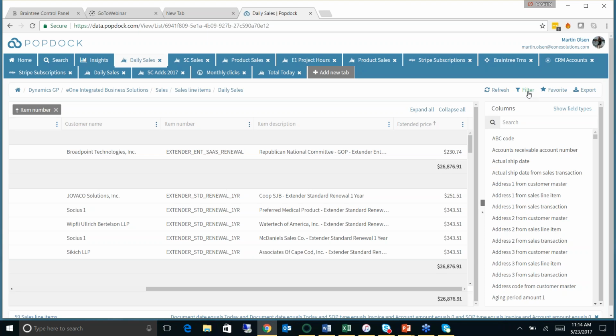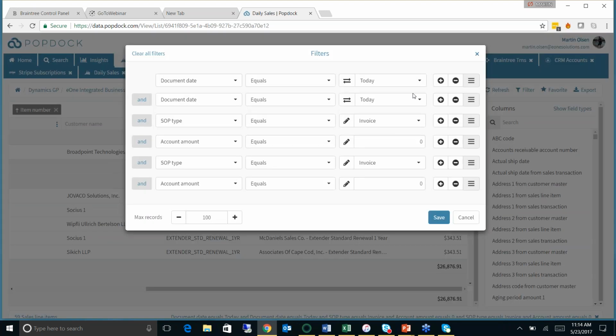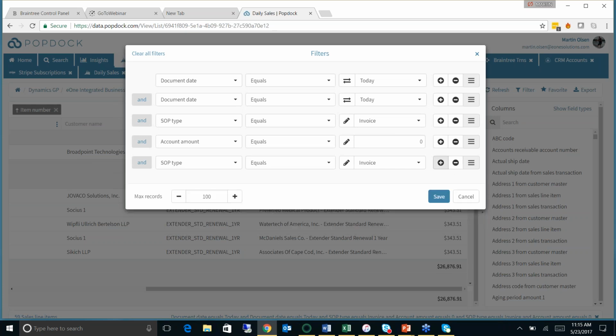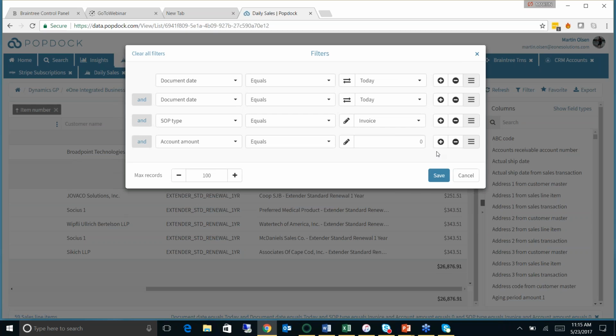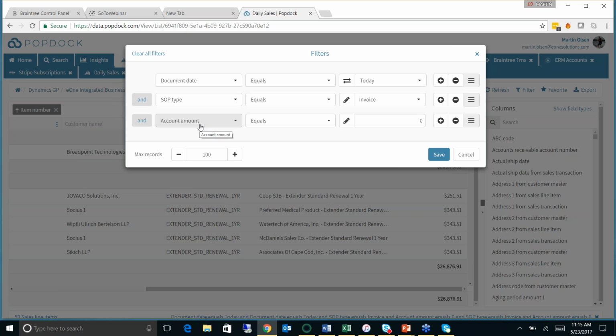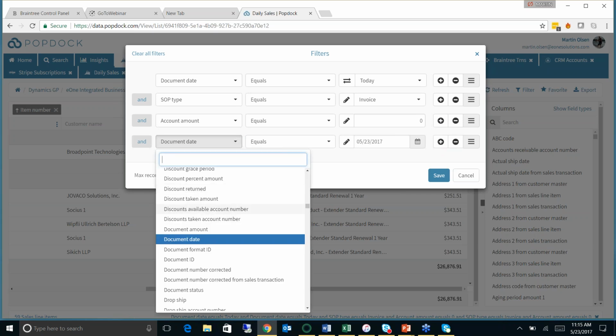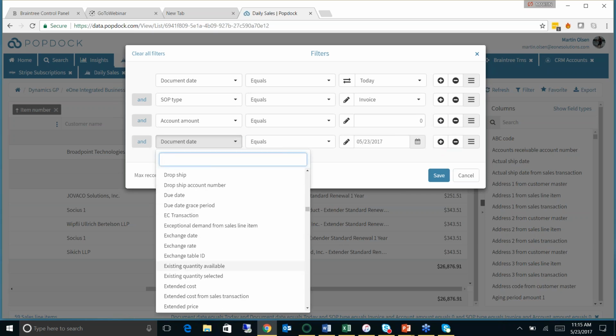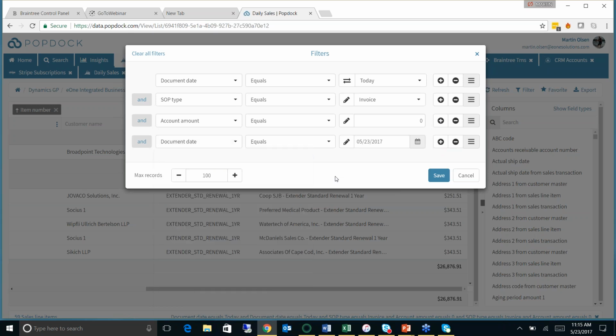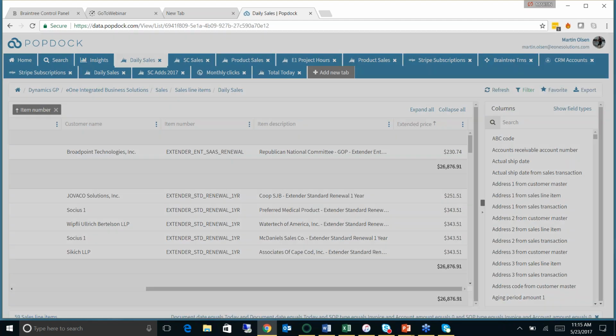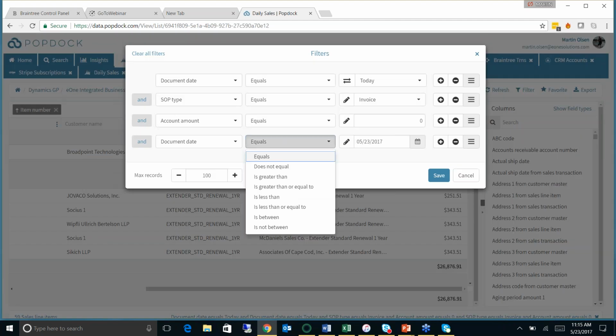When I get a filter, just like Smartlist, you'll notice I've got an unlimited number of filters in here. I'll get rid of some of these that I don't need. So I've got my document date filter, I've got a SOP filter, and I've got an account amount filter. But I can go ahead and add a filter on any set of data. So that's pretty cool. I can go back straight from my browser and get whatever it is I need and filter that data down. One of the things on those filters, let's just go back in there, is I've got a lot of flexibility here.